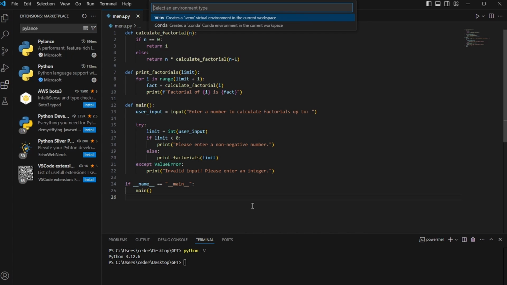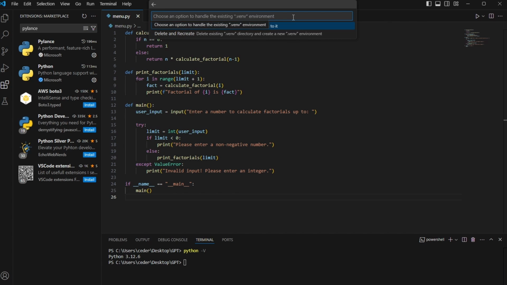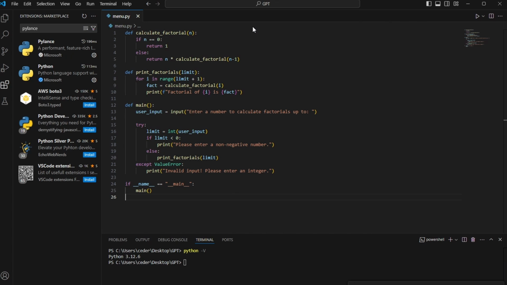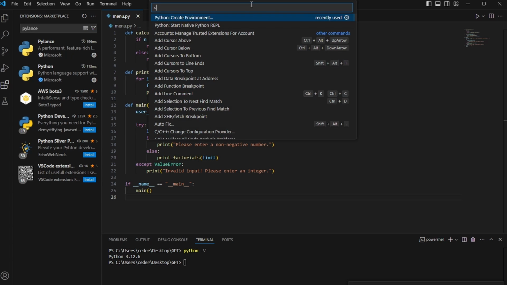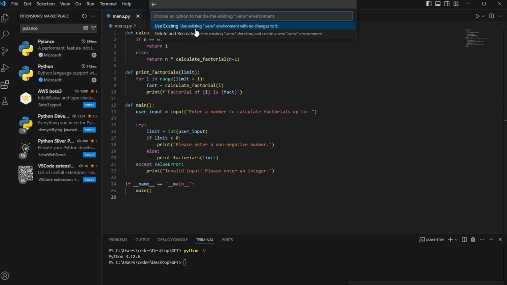You'll be presented with a list of environment types. Choose .venv. Next, you'll see a list of Python interpreters available on your system. Select the latest version. This will create the virtual environment inside your project folder.